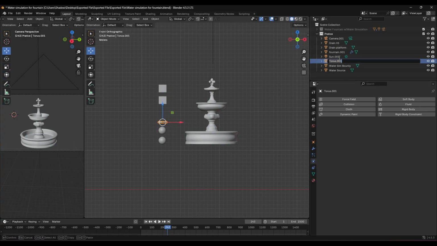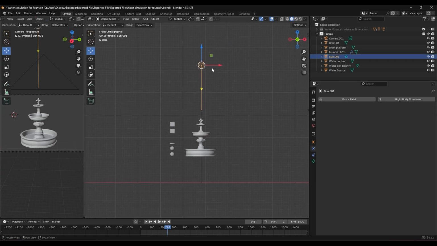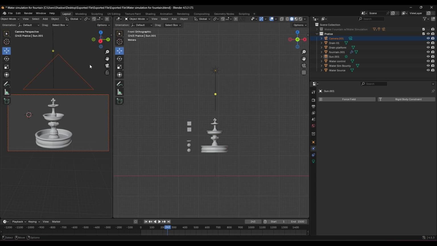And we're going to do this one, the torus, as just, what can we call this? Let's say water control. Perfect. I also have my light source ready, and in addition to that, my camera view.